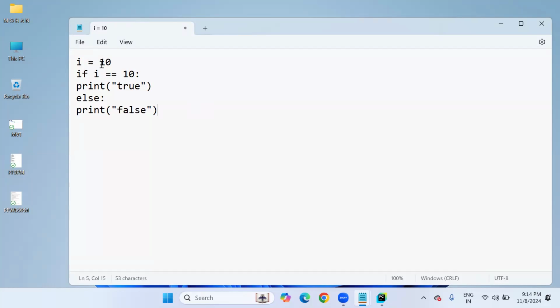Okay. Now i value 10. My logic is if i value is equal to 10, I need to execute true. Otherwise, I need to execute false. That is the else block. So if I write code like this, what will happen? You can see this. Generally, do you want to save, do you want to execute this Notepad file? This is script mode, no?